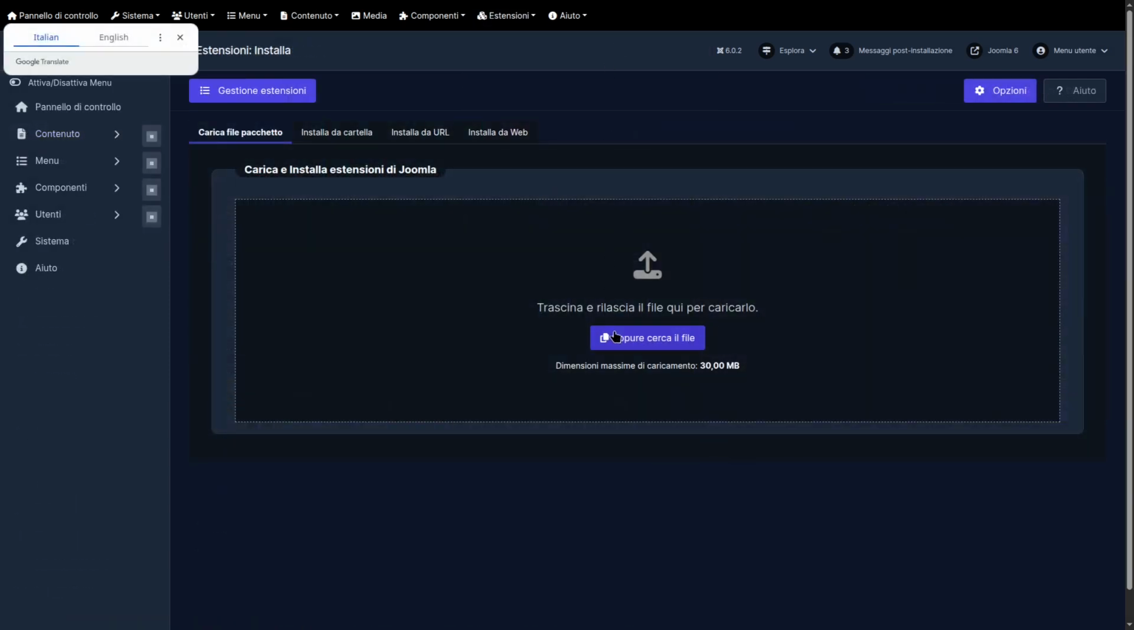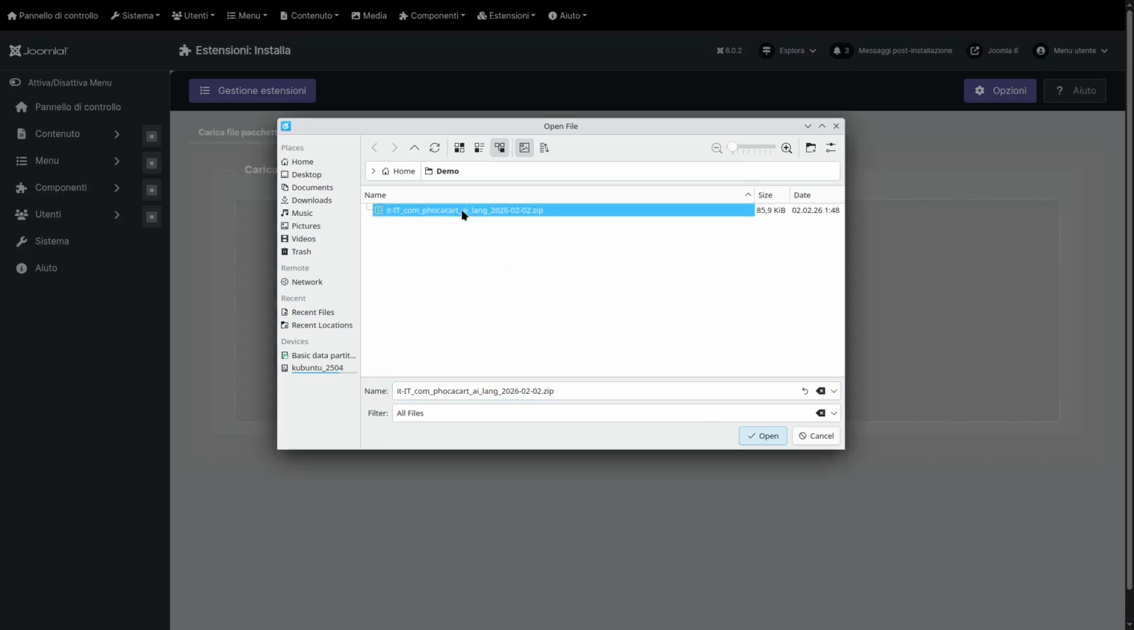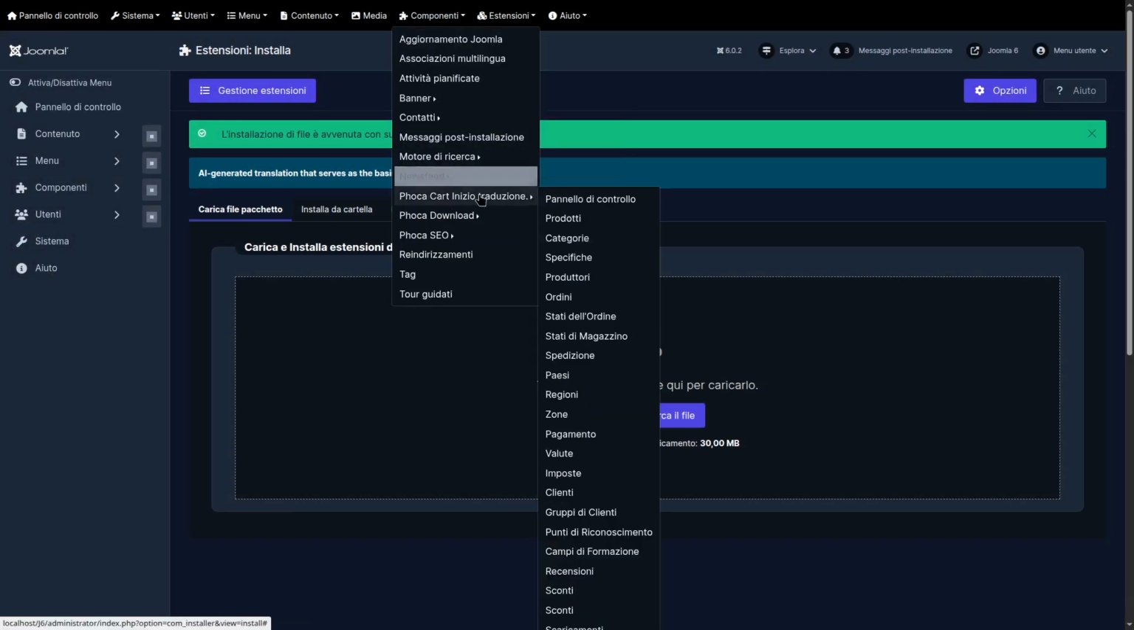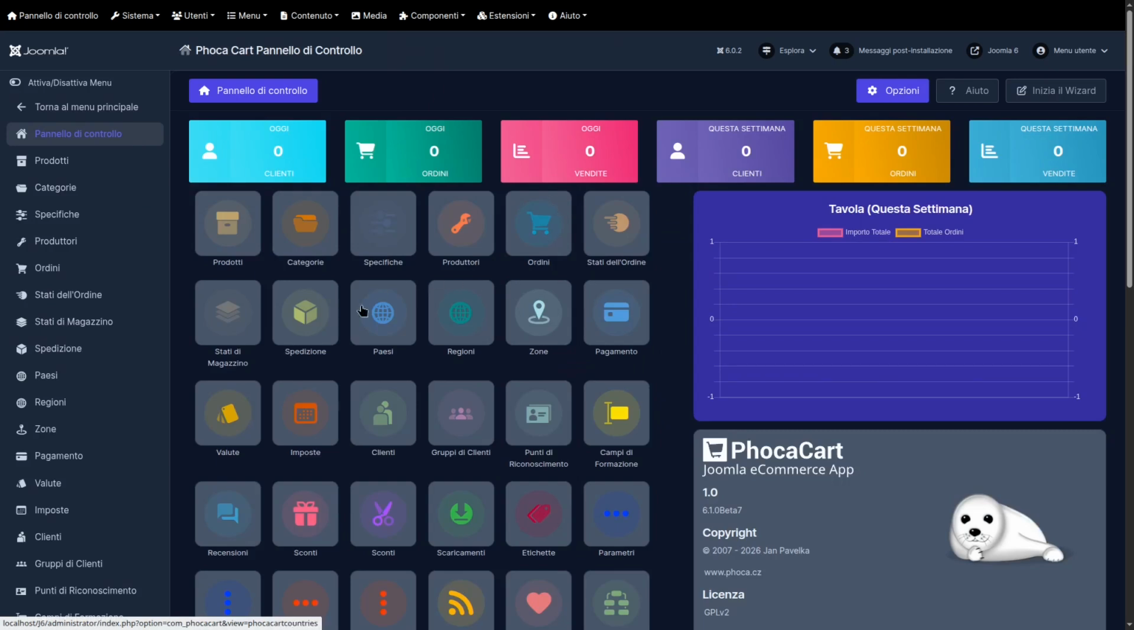So, if you need to translate any Phoca extension into a new language, feel free to contact us, and together we can create the foundation for such a translation.